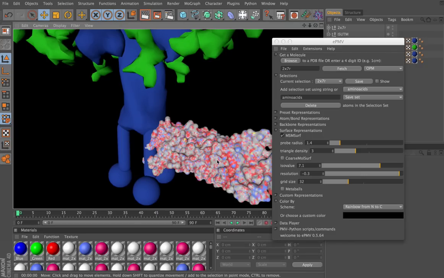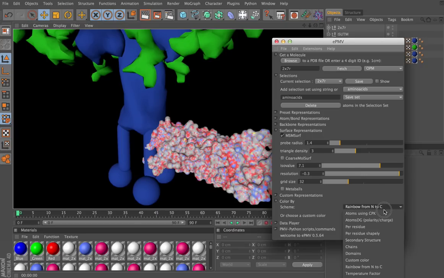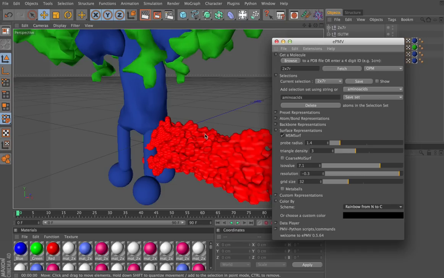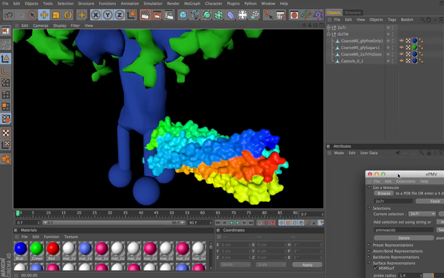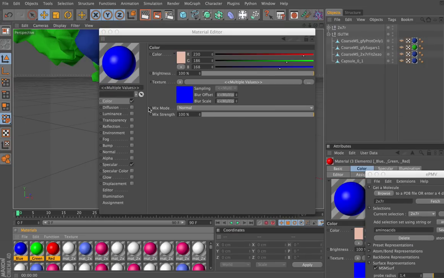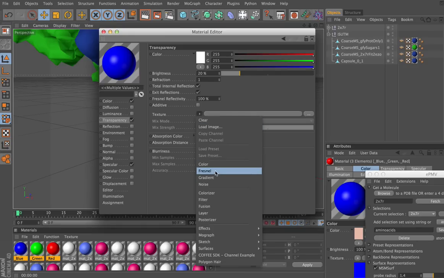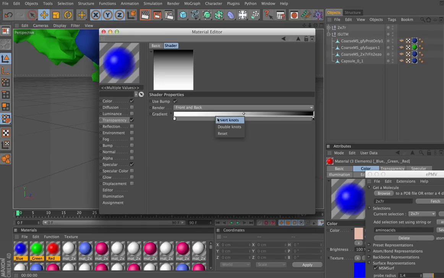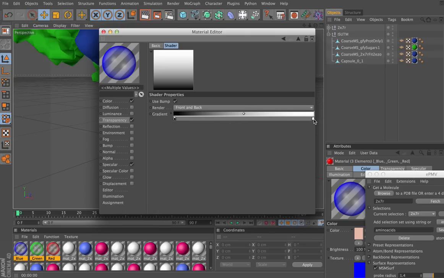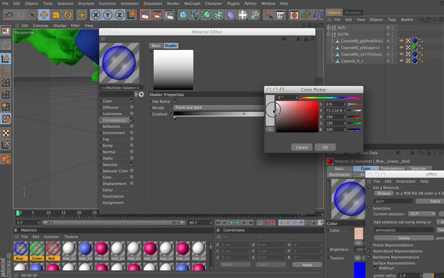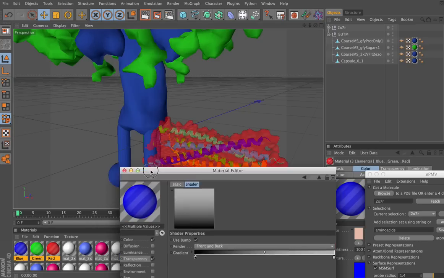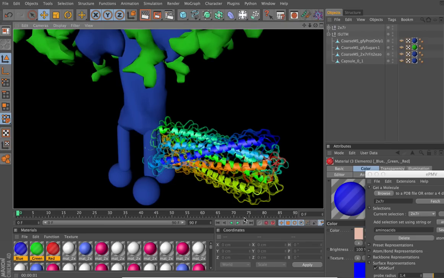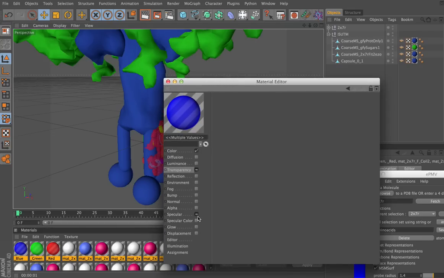So if I render this, we've still got it colored by, let's color this from N to C as well, so it matches our ribbon model underneath, and let's make that ribbon model visible by changing the transparency. I'm going to choose a Fresnel texture, invert the knots so it's opaque on the outside. And I don't want it to be too invisible. I'll turn off the specular lighting. So when I render this, we should get a little glass outline colorized to match. That works nicely. And I'll just turn off the specularity of everybody.